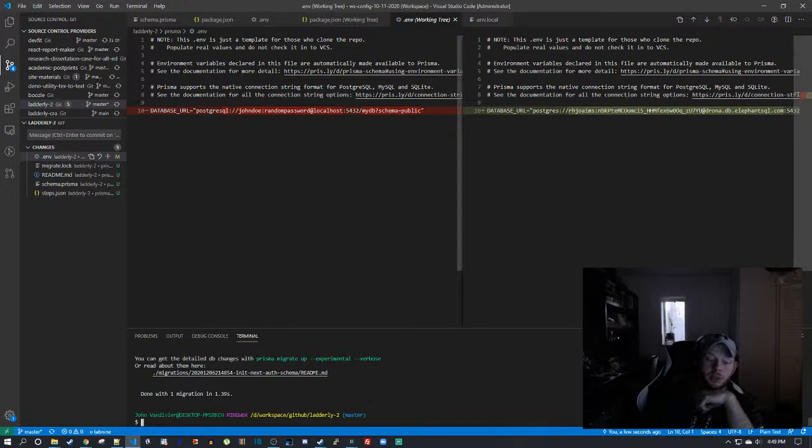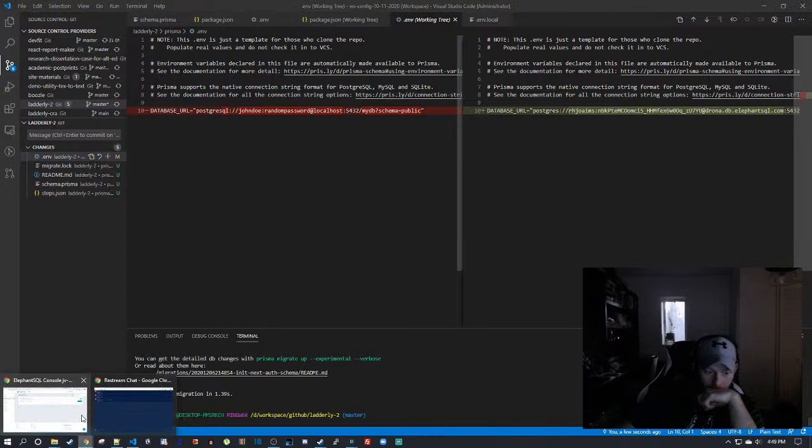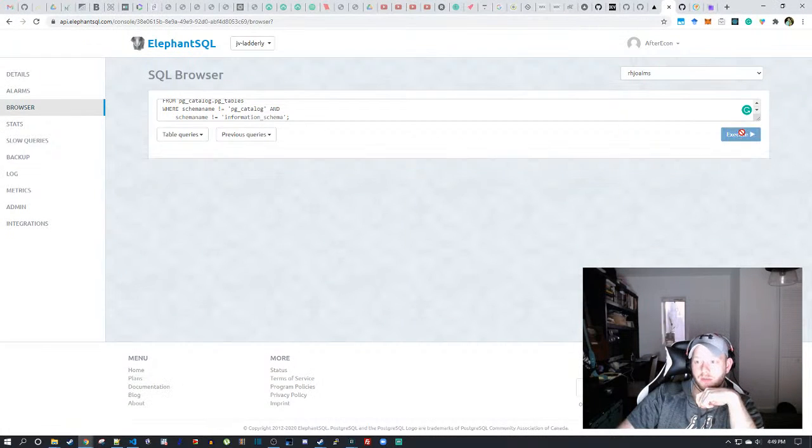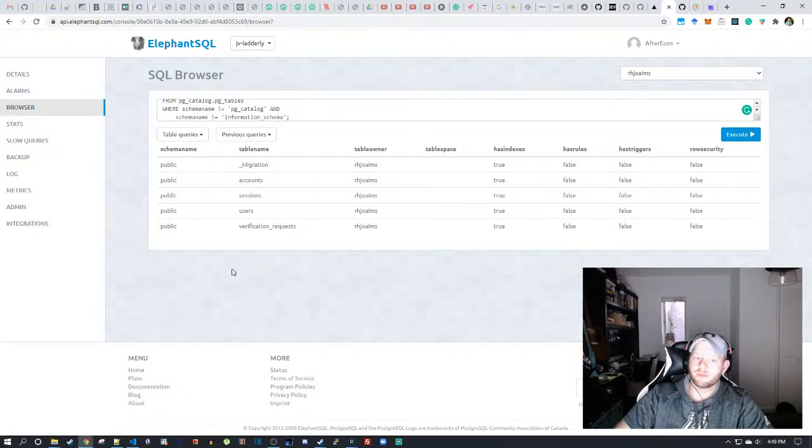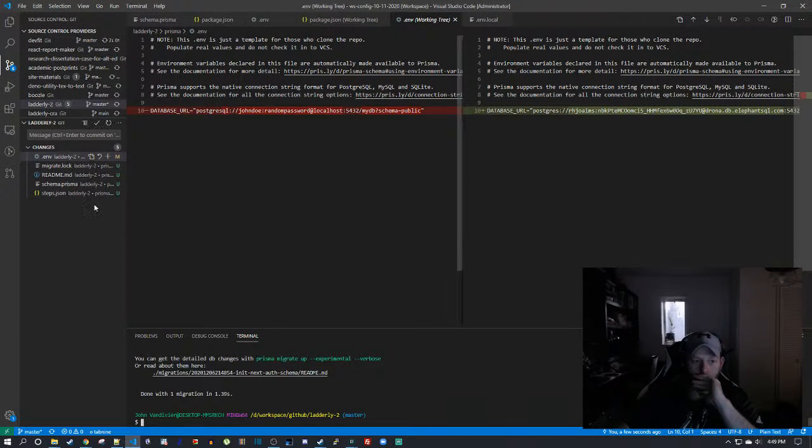I'm so impressed with Prisma every time. Done within 2 seconds. There's my tables. God bless it. That's amazing. Prisma's amazing. Whew. Okay, we now have a database. That's super cool.